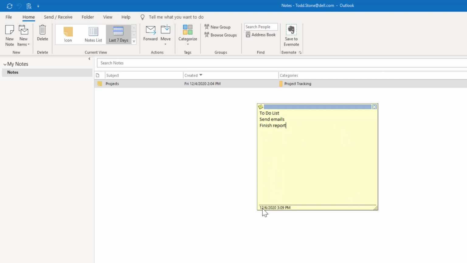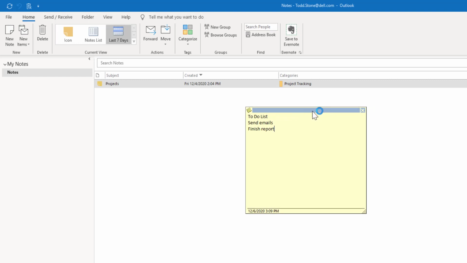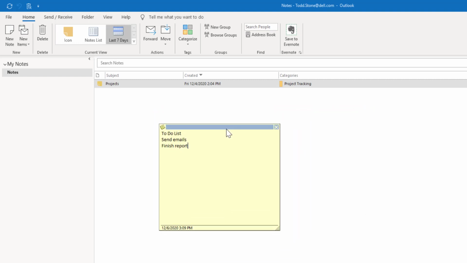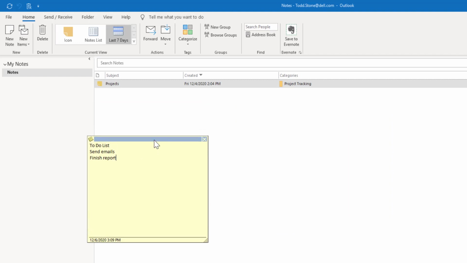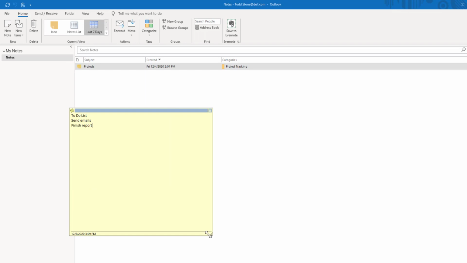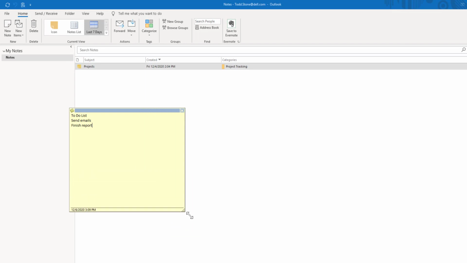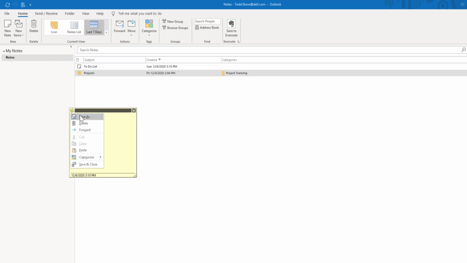So let's look at the note. On the note we've got the date and the time the note was created. We've got a bar up here at the top where you can grab that bar and hold your left mouse key down and you can drag it and then drop it. You also have an expansion window in the corner here where if you hold your left mouse button over that you can drag it and expand it. You also have options here, menu, which are save as, delete, forward, paste, categorize, and save and close.